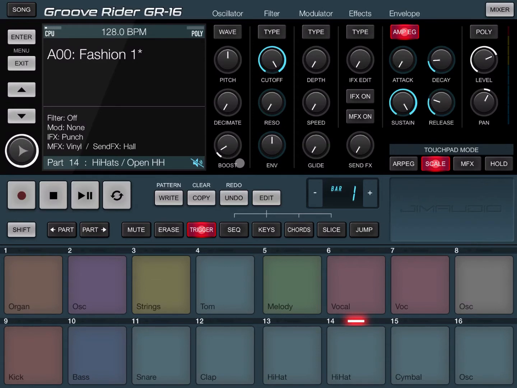GR is a fantastic groove box developed by developer Dmitry Pavlov. It's based on Poison 202, so the sounds that you can get out from this groove box are truly amazing.